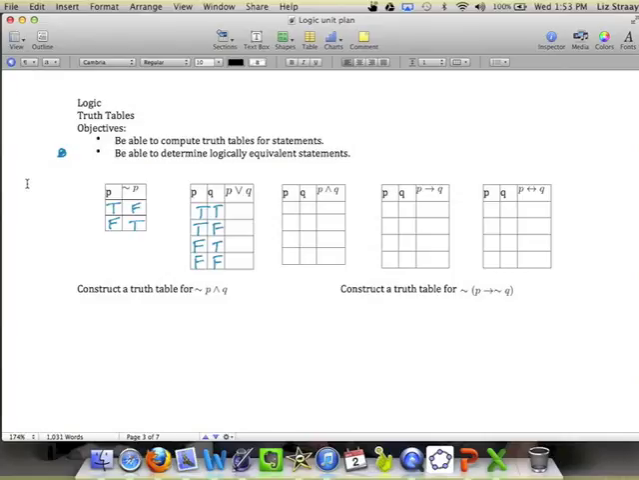Now, or in a logical statement means that one of them or the other one or both are true. So for the first one, they're both true, that's a good thing. So that's true. For the second one, P is true, and that's okay, because it's or. So as long as at least one of them is true, this is a good thing. And the third one, Q is true, so that's a good thing. And the last one, neither one is true, so that doesn't work.